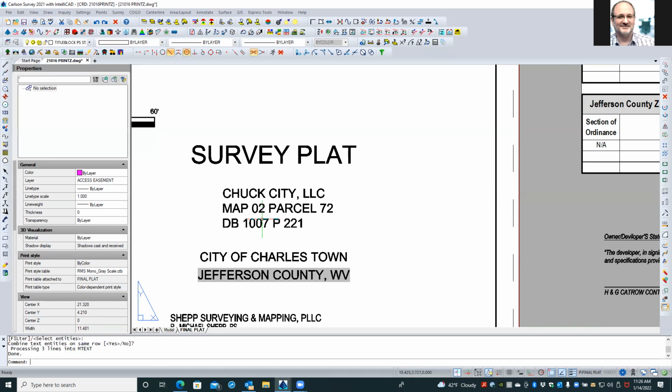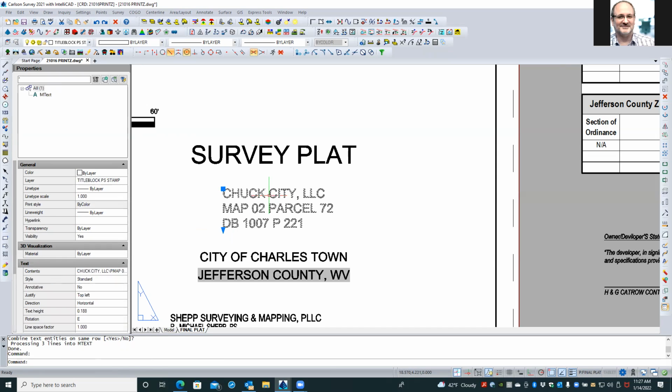Okay, now what happened there was it changed its style and everything, it set it to the current text style, and it's now matching City of Charlestown. It also lined it up on the left because it's left justified. So select any one of the lines and you'll get the whole thing. Now let's go and change its justify.